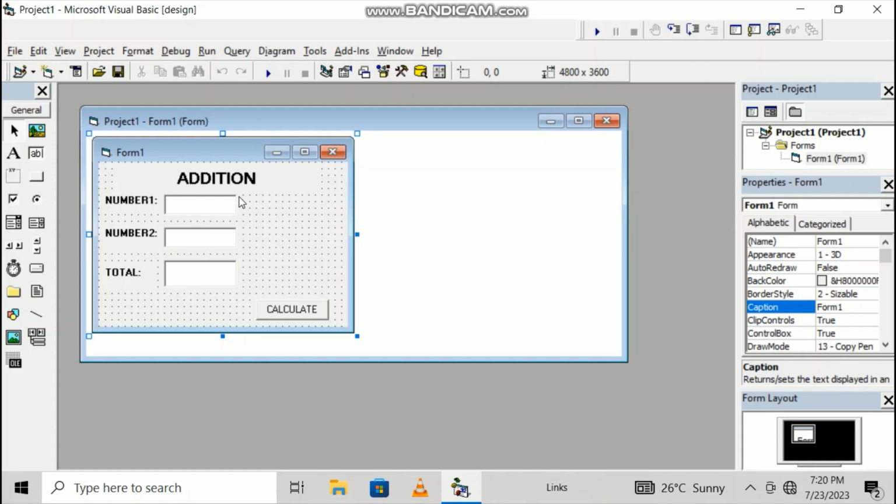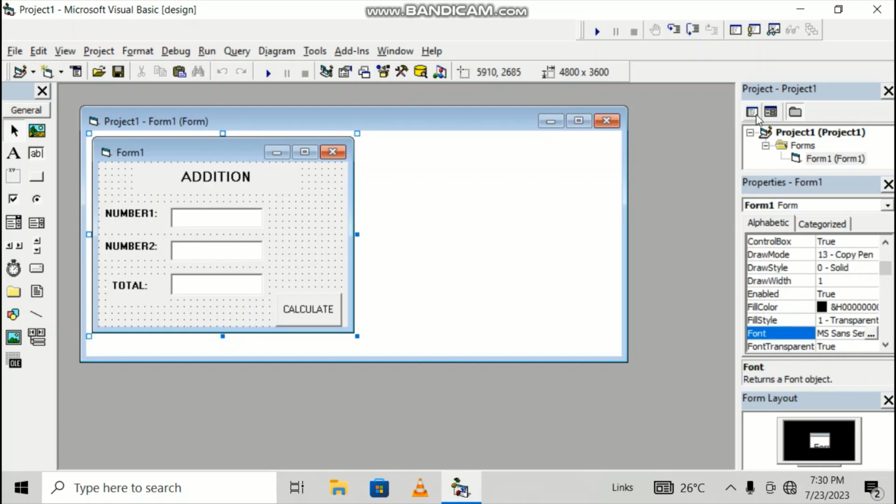Now, let us see how many variables we need to have. For example, we need a space in memory for number one, a space in memory for number two, and a space in memory for the total. So basically we're going to have three variables. Now how do we declare a variable? Let us go to the code.